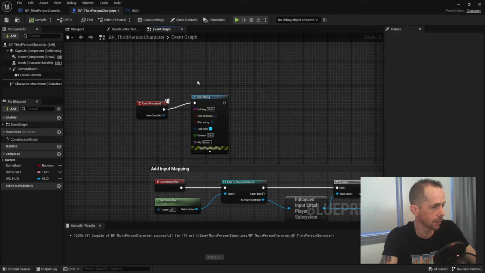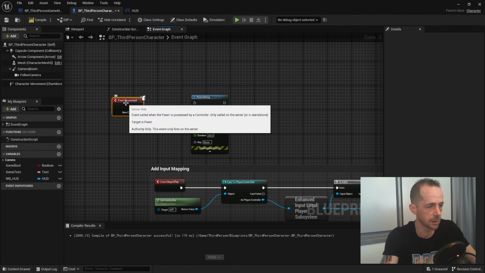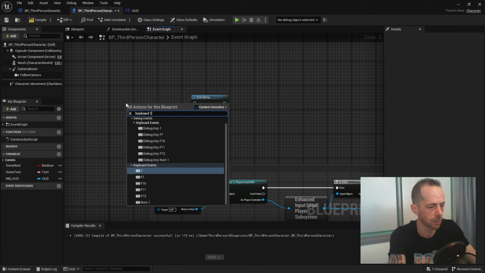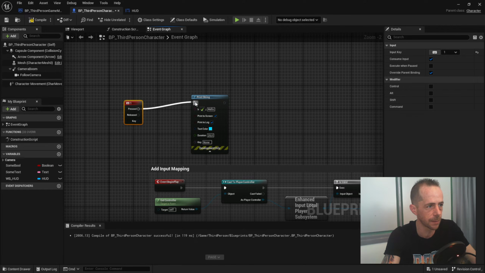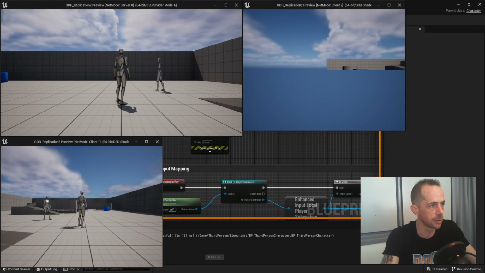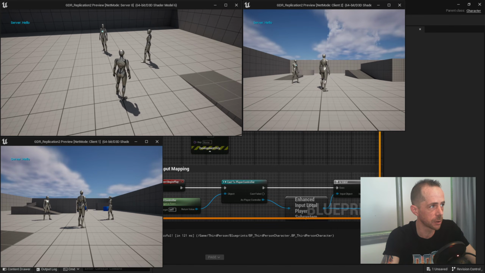So then we have the input events, like I mentioned. If I'm going to use a keyboard event over here, let's take a look at what happens if we hook up the print, compile and play. If I press 1 on the keyboard for the server, it only executes for the server's local instance.